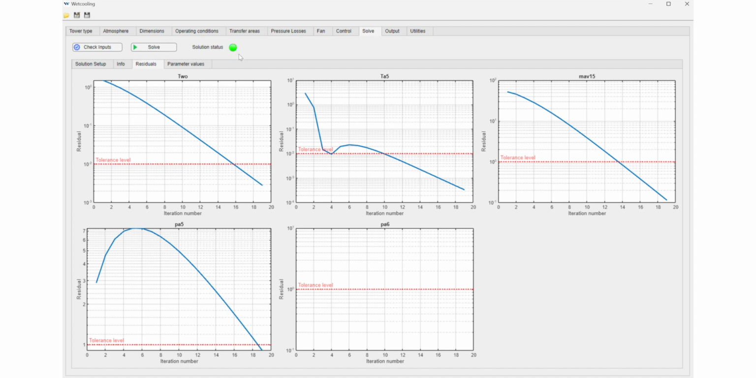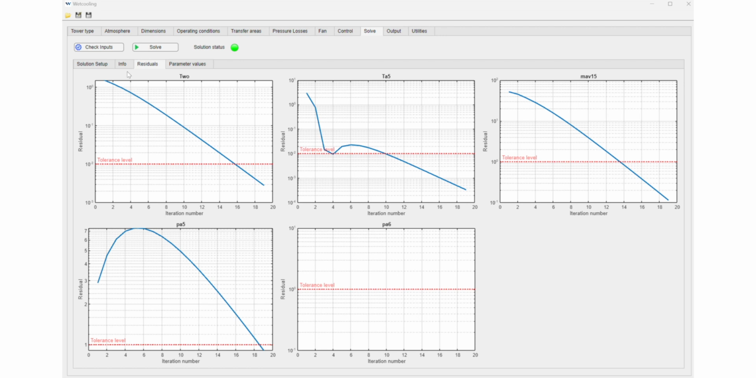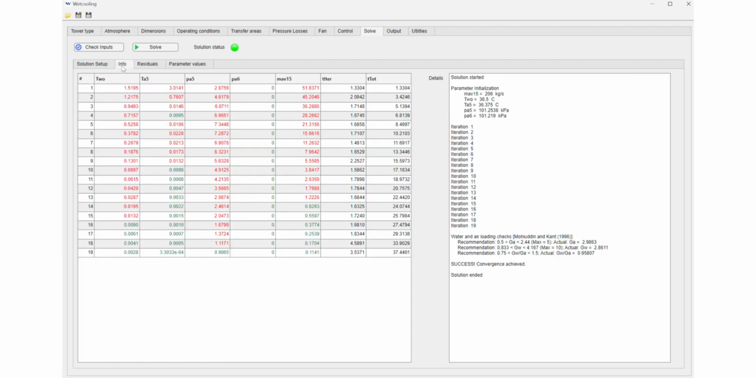It's yellow, this status button, if the solution is still going on. If it's finished and successful, it will turn green. We can do a final check by going to the Info tab, and it says success, convergence achieved, and solution ended. Now we can view the outputs.